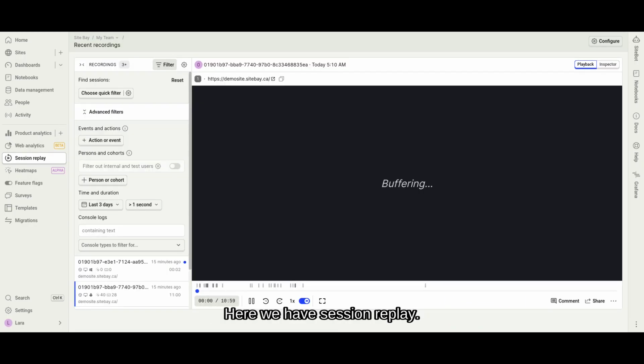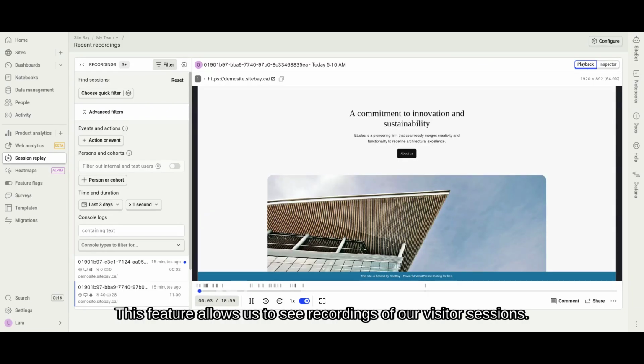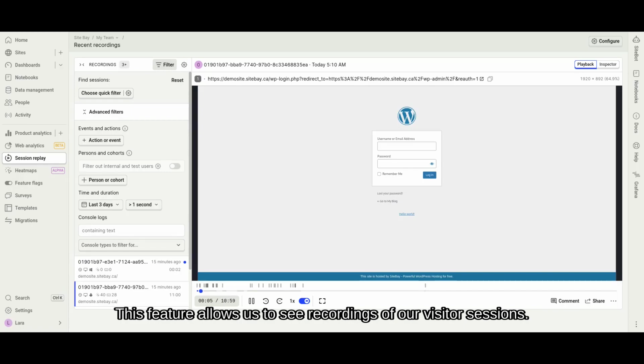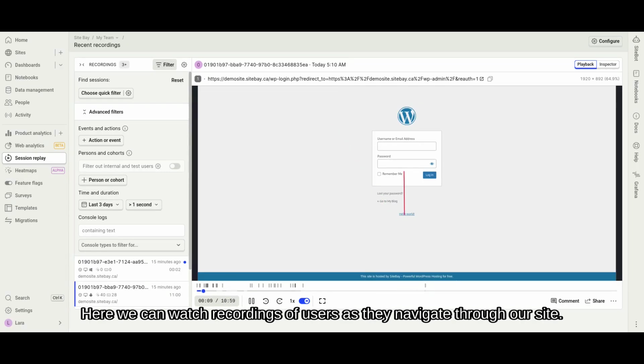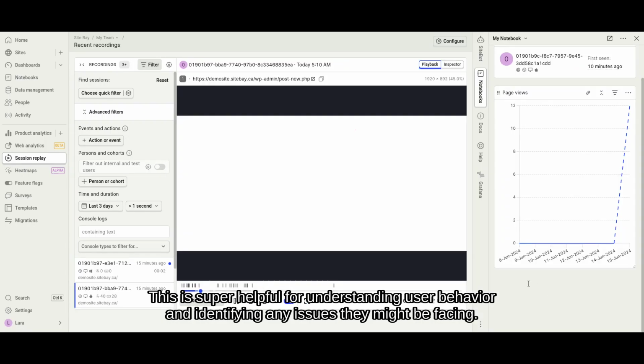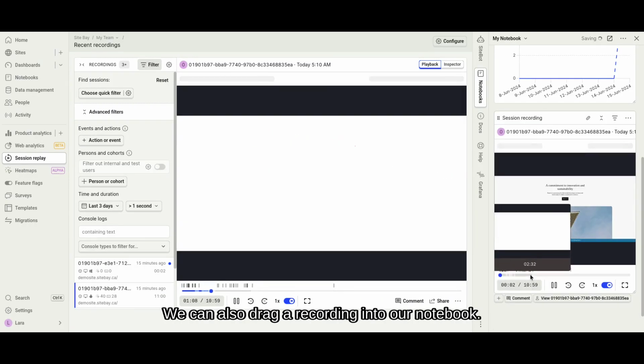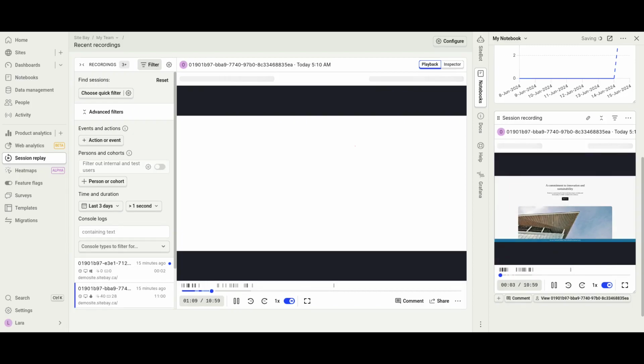Here we have session replay. This feature allows us to see recordings of our visitors' sessions. Here we can watch recordings of users as they navigate through our site. This is super helpful for understanding user behavior and identifying any issues they might be facing. We can also drag a recording into our notebook.